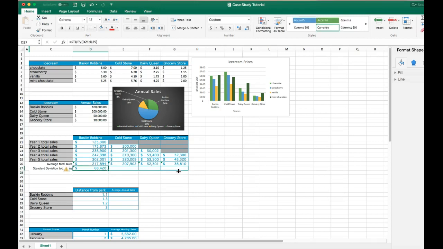And again, just one left click and then pull it along. We'll copy that formula for everything to the right of that.